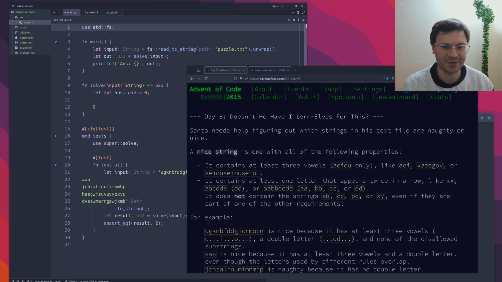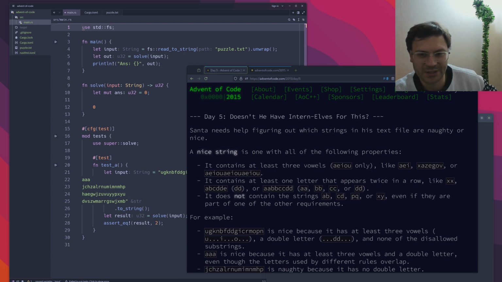Okay, 2015, day 5. Doesn't he have interns for this? Santa needs help figuring out which strings in his text file are naughty or nice. A nice string is one with all of the following properties. It contains at least 3 vowels. It contains at least 1 letter that appears twice in a row.